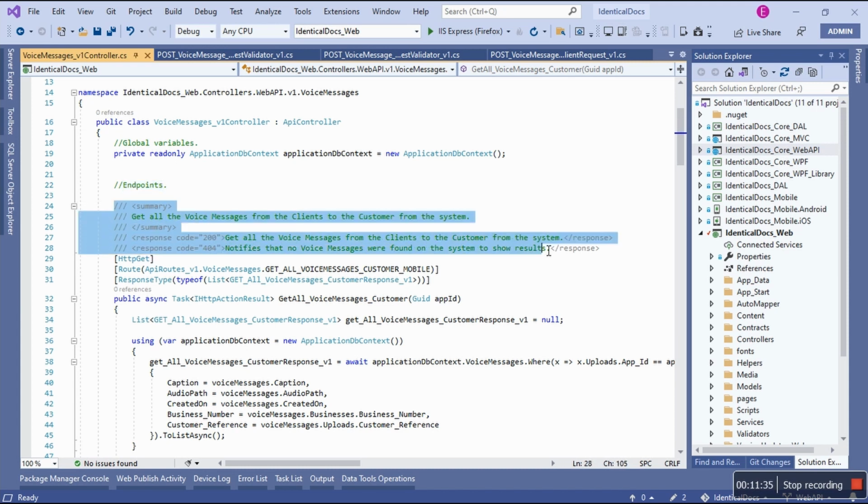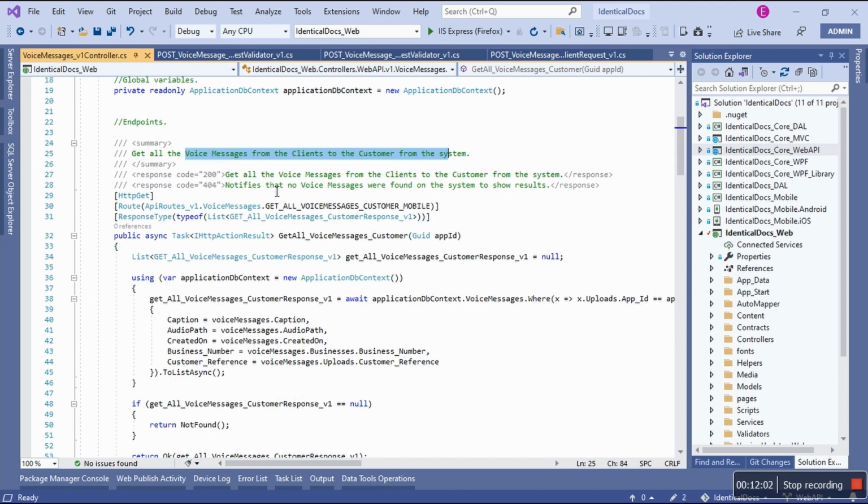The very first one, these are the comments particularly for Swagger, for documentation purposes. So the main intent for this endpoint is to get all the voice messages from the client to the customer from the system, or the ones meant for the customer from the client on the system, right? Cool. Don't mind the English there, it's crazy. Then there's a possibility that we can return a response that notifies that no voice messages were found on the system to show results.